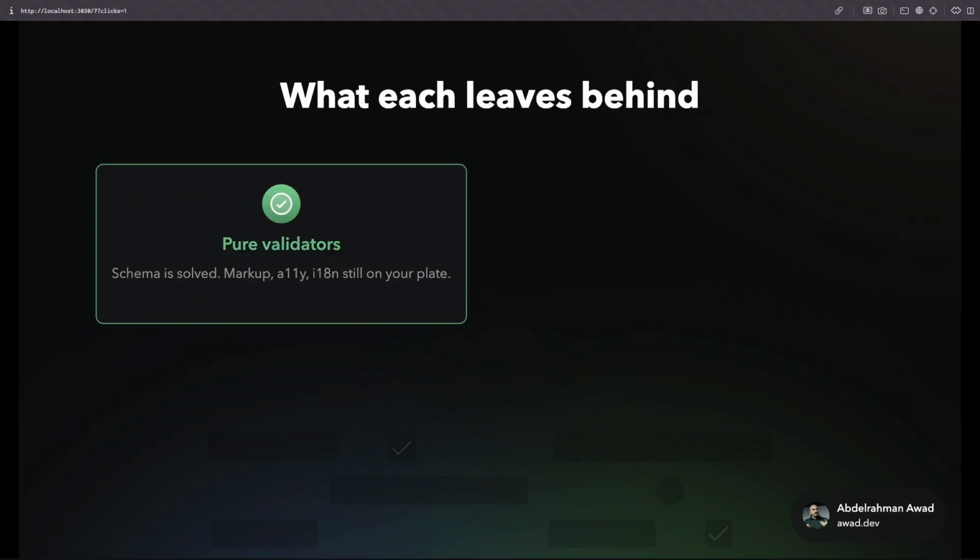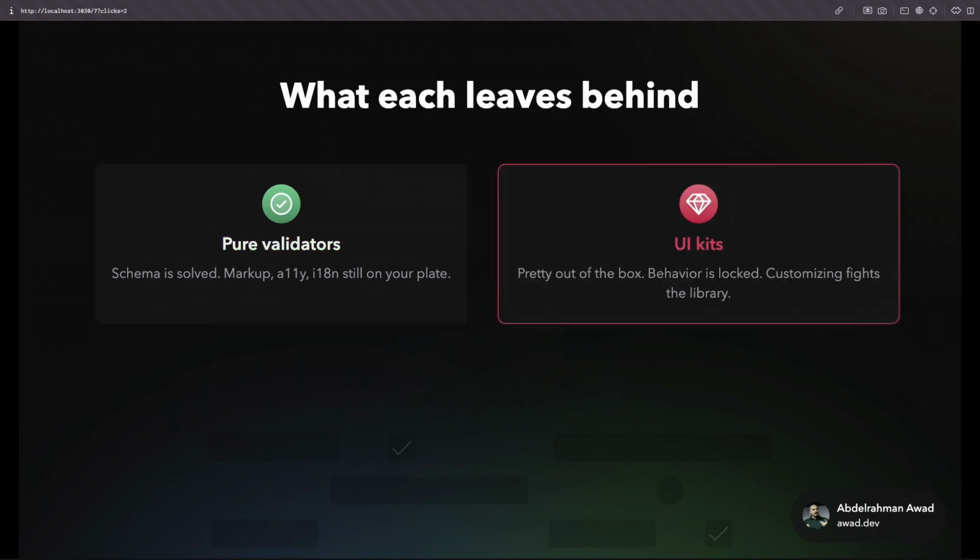Validation libraries just do validation, right? But you own the markup, you own the accessibility, you own the internationalization, right? All of that is still your responsibility, which is pretty good, but at the same time not that productive. And then you have UI libraries. They are pretty out of the box. Behavior is locked. If you use them the way they are intended to be used, it will work great. You will ship things really quickly. There are a lot of libraries in the Vue ecosystem that are just great at this, and they give you enough customization to fit most needs, right?